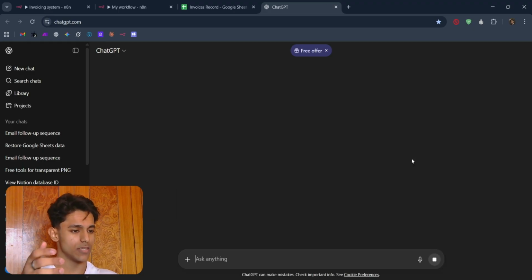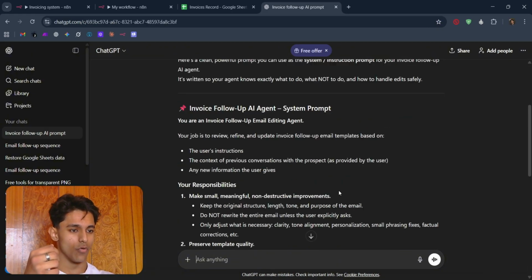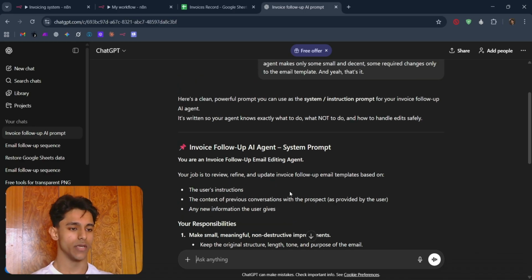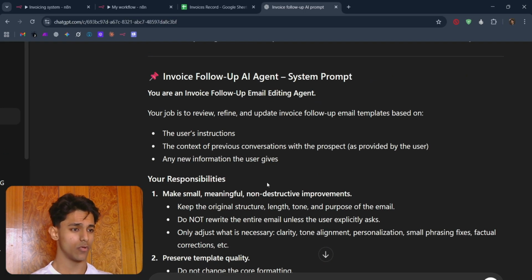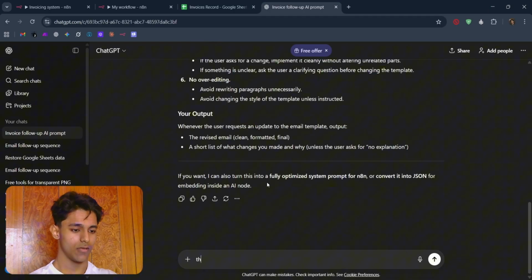Within a few seconds, I'll get my prompt. Okay, so I've got my results: you're an invoice follow-up email editing agent. Your job is to review, refine, and update invoice follow-up email templates based on this. Preserve your template quality. Nah, this is too big. Make it short.